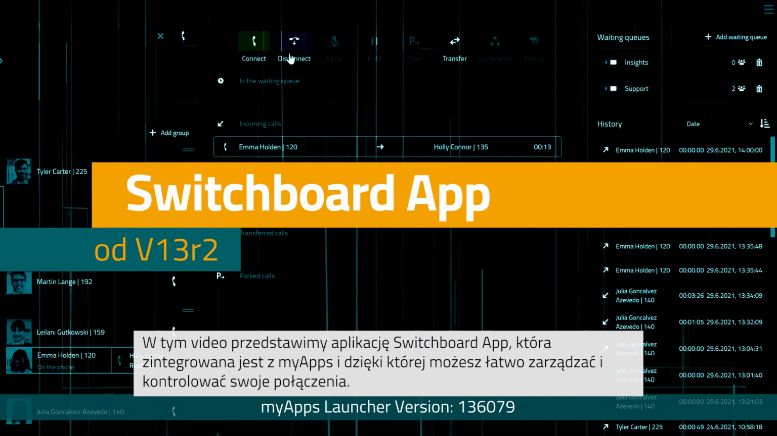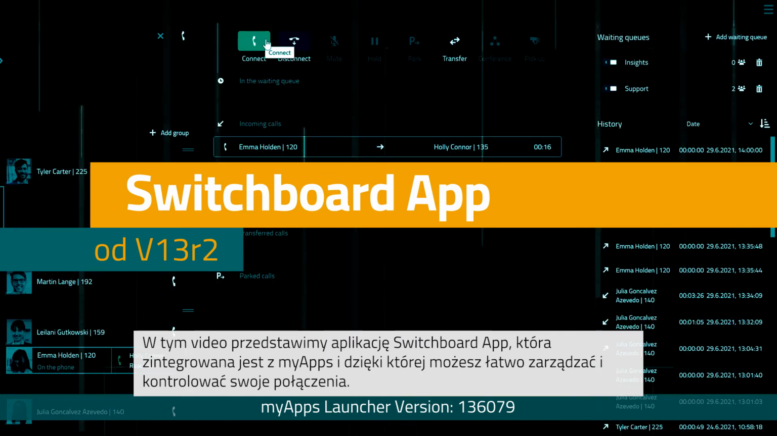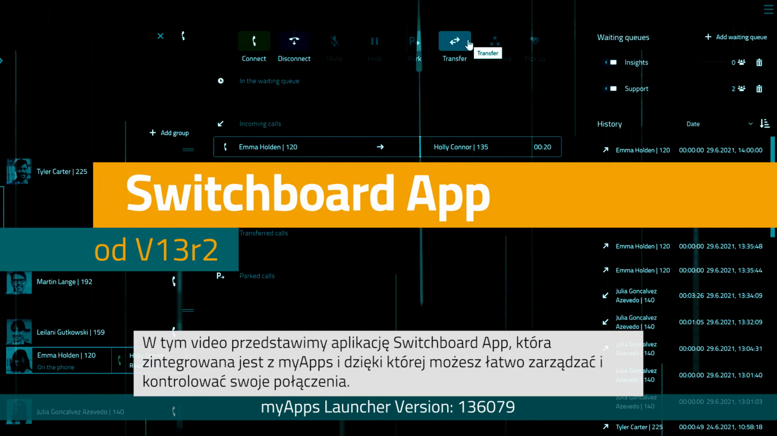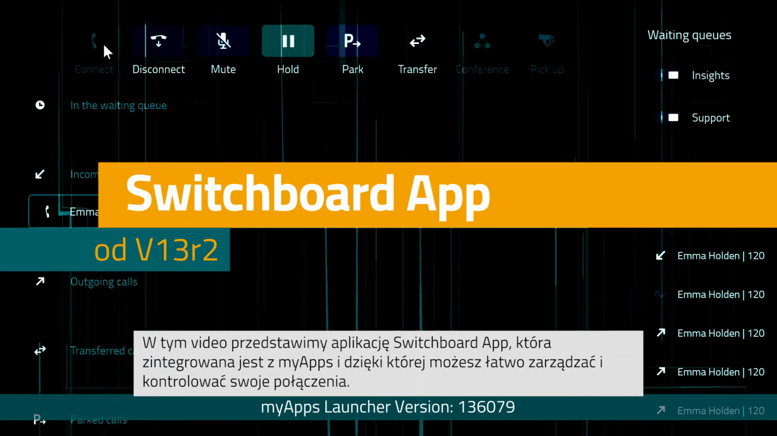In today's video we will be introducing our Switchboard app. This app is a professional switchboard integrated into myApps for convenient and efficient call management.